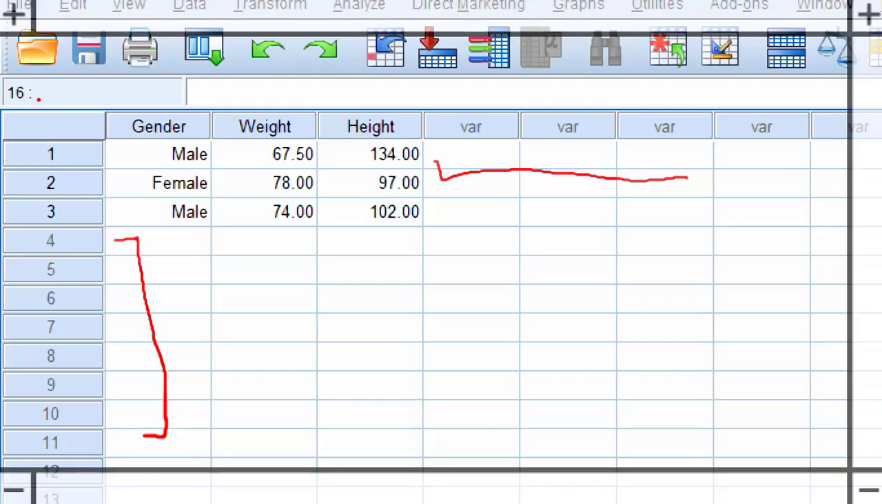So for the first participant, the gender is male, the weight is 67.5, and the height is 134. For the second participant, the participant is female, weight is 78, and height is 97. The same applies for the third participant.